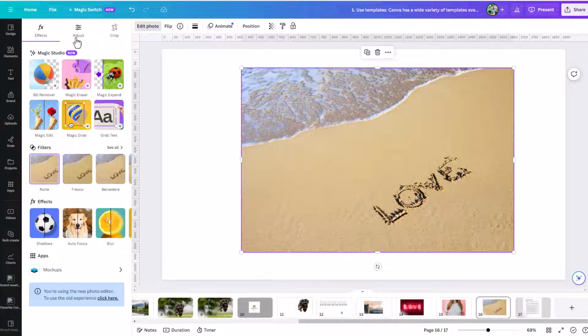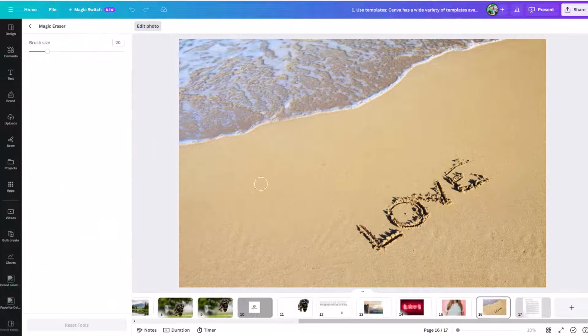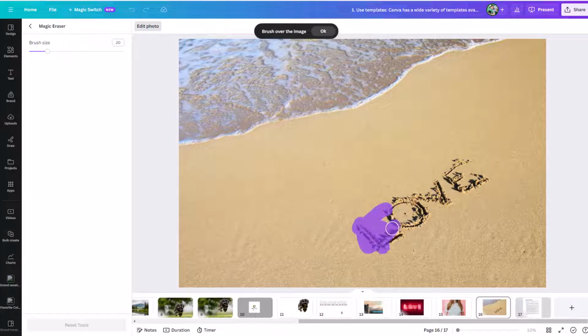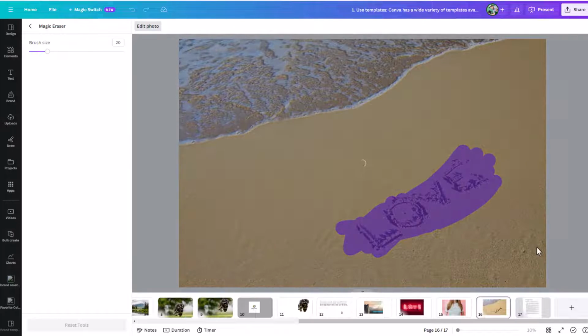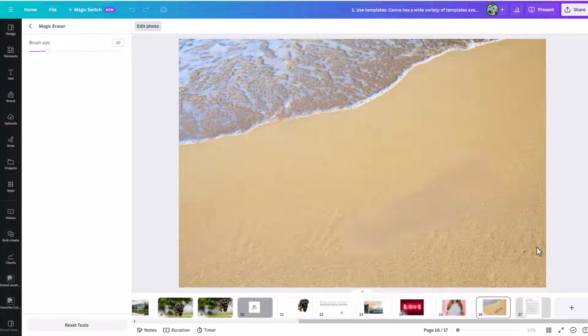But again, I could come back to my other tools, use this magic eraser, and if I just wanted this to be an area of beach with no writing on it, then I could use a tool like this, just paint over that, and let that go to work, and that's where that's going to do a better job. So again, just be aware of the different tools, what they do, and what is the right tool for the job you're working on.